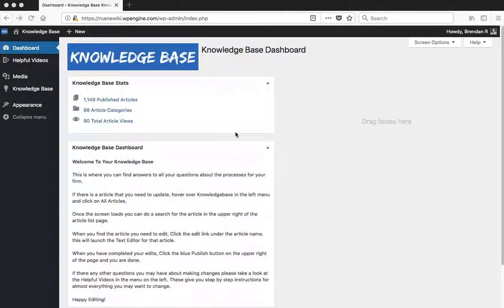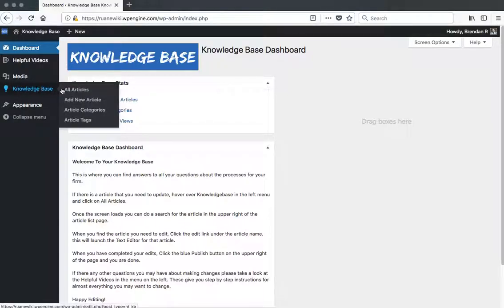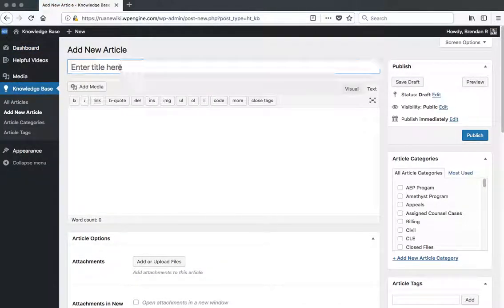Okay, if you need to insert a new article, you're going to hover over here to Knowledge Base. You're going to click here, it says Add New Article. That's going to load the editor for you. In this space, you're going to type in your title.